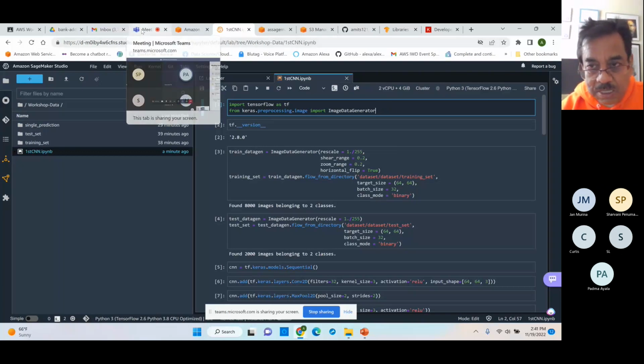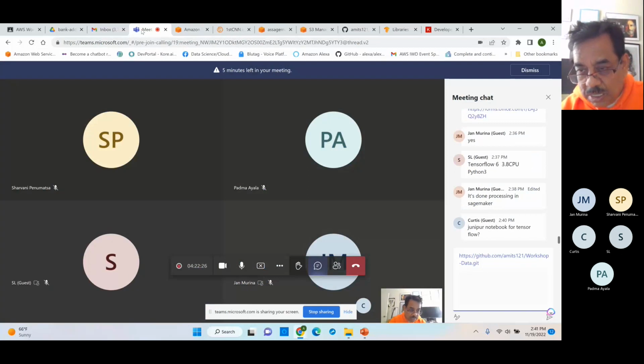Then we can go ahead. Okay. Jupyter notebook, not Juniper. Jupyter notebook for TensorFlow. Yes.